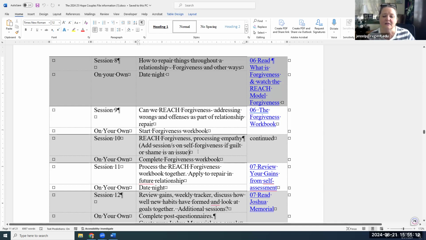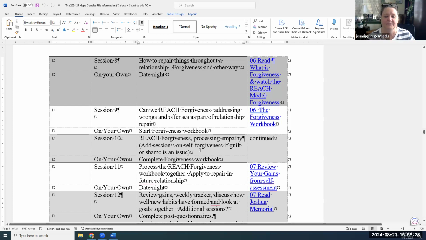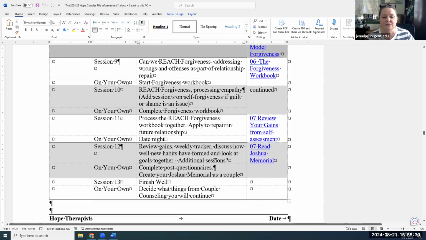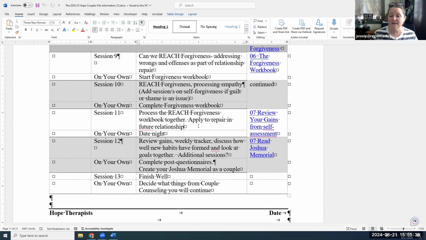And even if they don't have a lot of forgiveness things to work on, I think we want to think about having them do it because it's a chance for them to work on how they relate around offenses. This seems to be a real key in the research for them to talk about how we're going to handle offenses in the future and expecting that. So they have a couple of weeks to do that. And then there's kind of like a little down week a little bit. It's going back, it's reviewing their gains, it's doing the self-assessment.